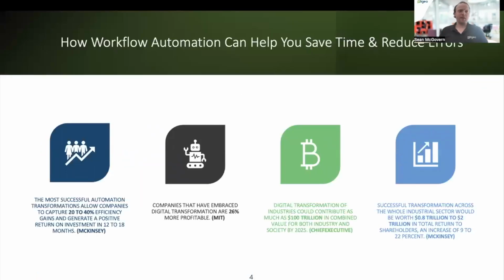So how can workflow automation help you save time and reduce errors? You can see here, the numbers do not lie. If I told you that as a company, as a consulting group, we could help provide these numbers for you, would you jump on the opportunity? I think everybody would say yes. So I'll just read these over here.